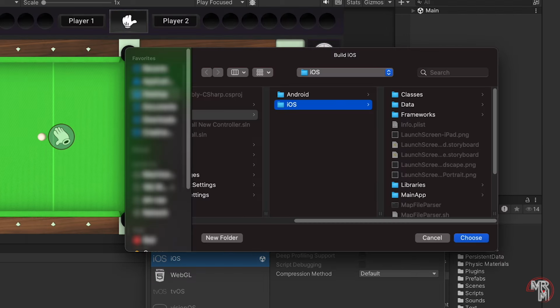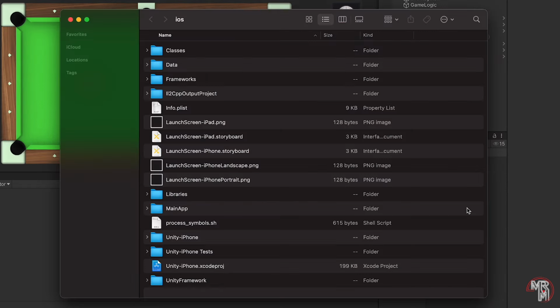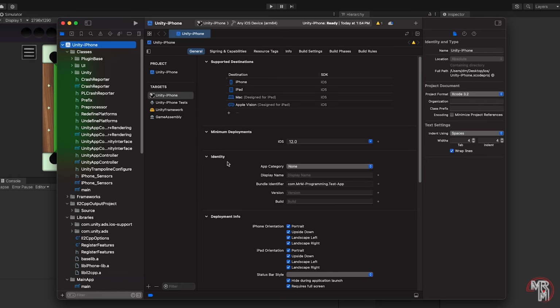Choose the location to store the resulting files. And when the building is complete, Unity will open the folder that contains the resulting files, which we now need to build in Xcode. So we double-click this project file, and it opens in Xcode. Now I'm using Xcode version 15.4, so it might look somewhat different for you if you have a different version. Alright, so we select our project named Unity iPhone. We can choose supported platforms here by adding or deleting items.